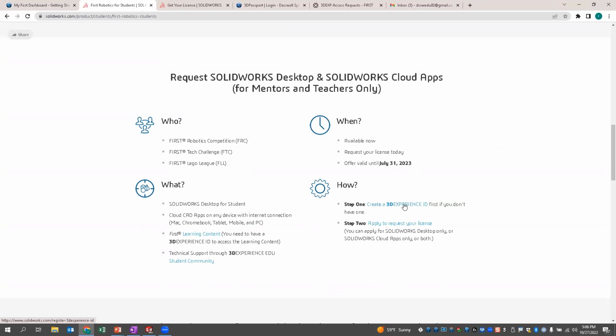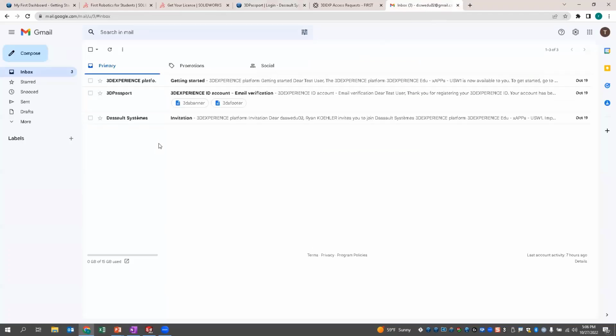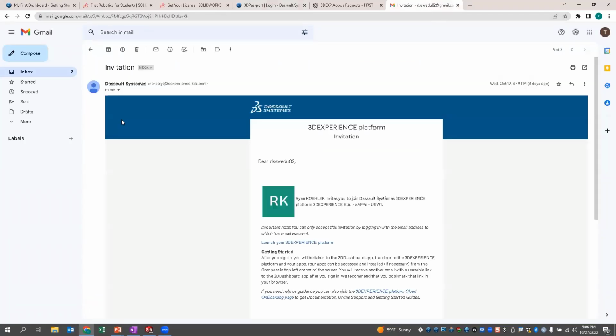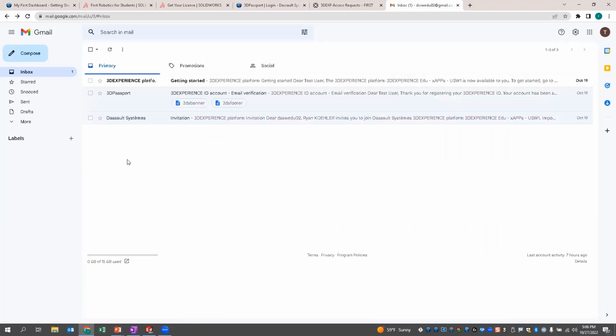The first step is to actually create a 3D Experience ID. So you do this first, before even filling out the form for access to it. And that form is pretty simple. It's just email, username, first name, last name, password, and so on. Once you've created that on here and you register, you're then going to get 3 emails. The first one is going to be an actual email verification to verify that your email is correct. And then once you've gone through the actual registration process for application for sponsorship, you'll get an invitation, and then you also get a getting started email.